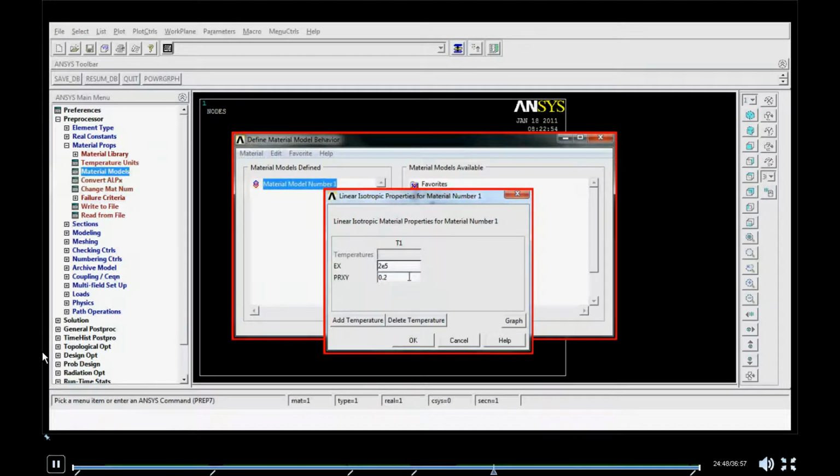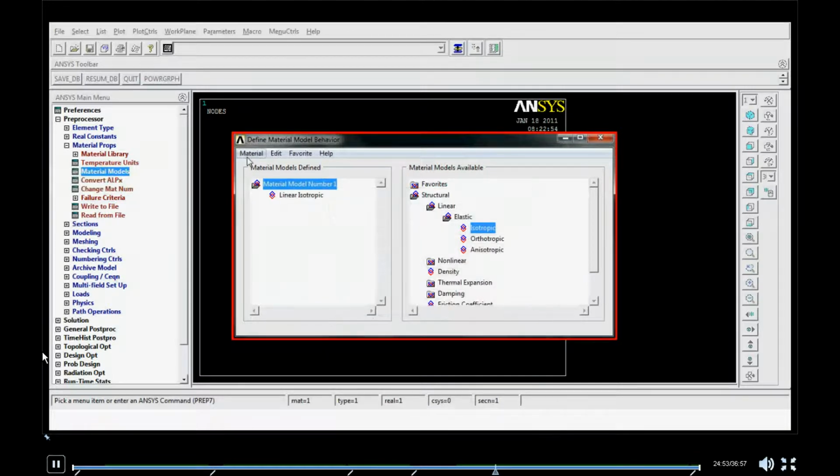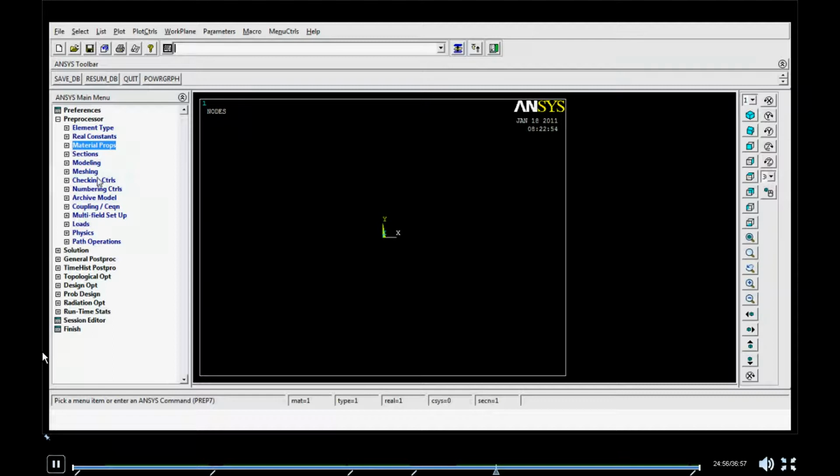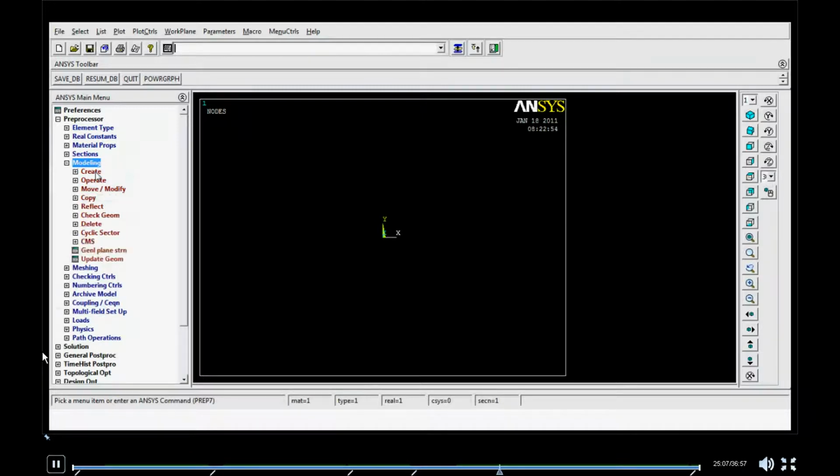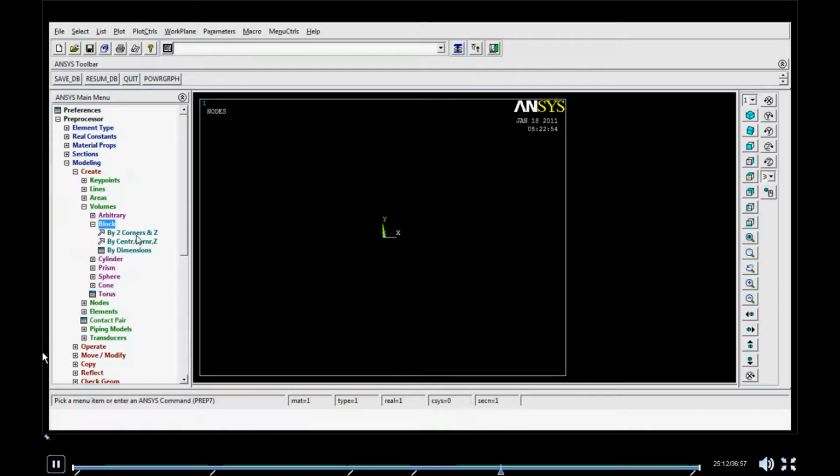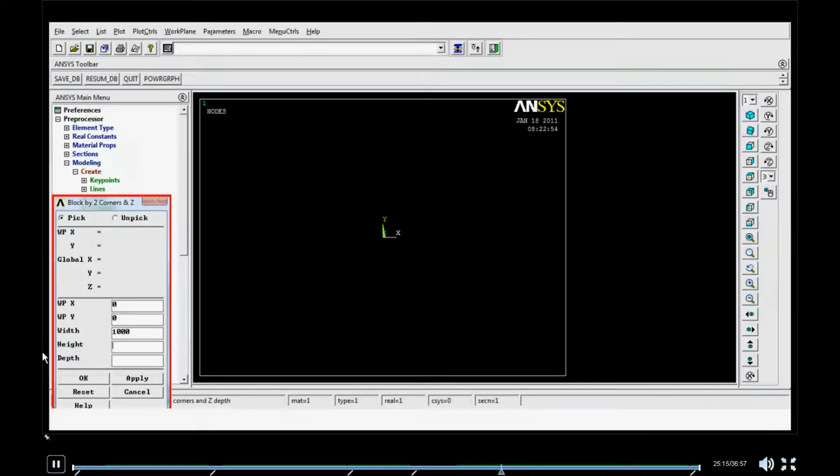Now no sections are required. Then modeling, we said we will create a block using any of the options. Now any option is valid for you. So input these values appropriately. This is the length, this is the height, this is the width. Just change the view to isometric and then your model is ready.